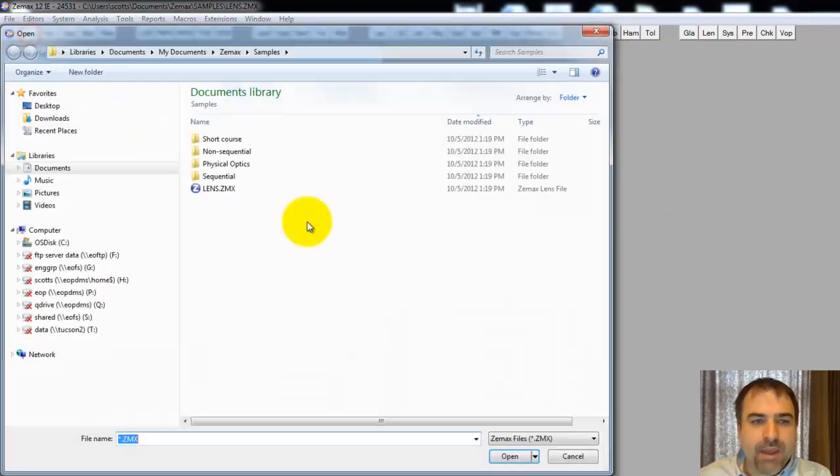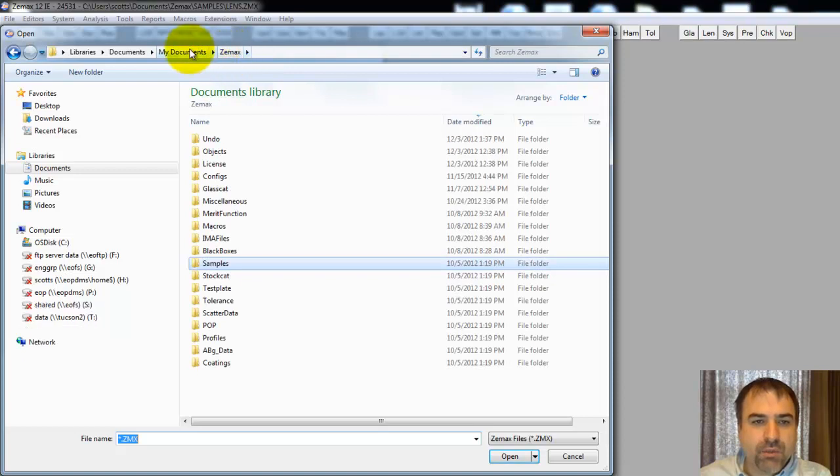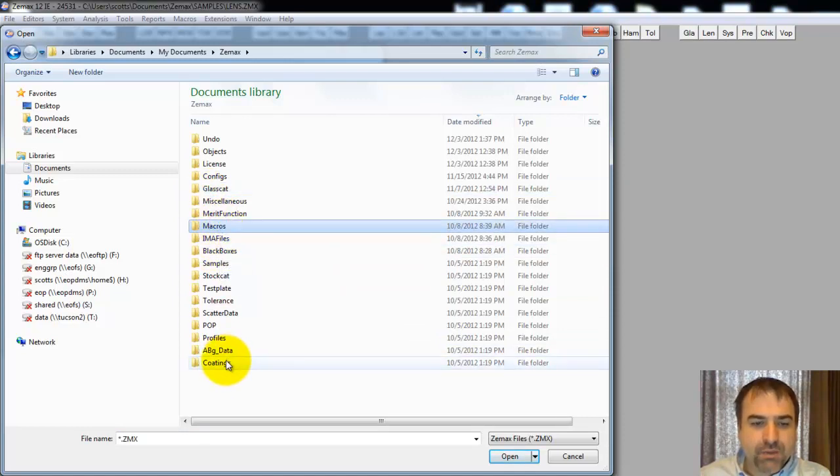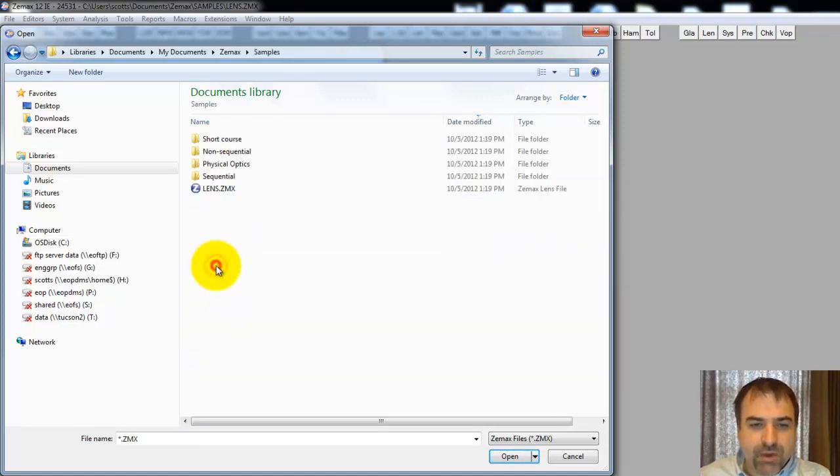We're going to use a sample lens file. When you install Zemax, it's going to have a subdirectory under My Documents. This isn't where the program is, but all the supporting files that go with it, like glass catalogs and macros. It also includes this sample subdirectory that has a bunch of sample lenses for starting points on lenses or to see how things are modeled.